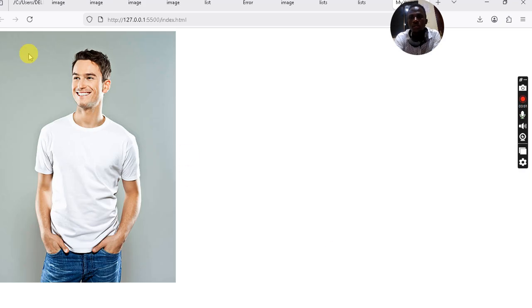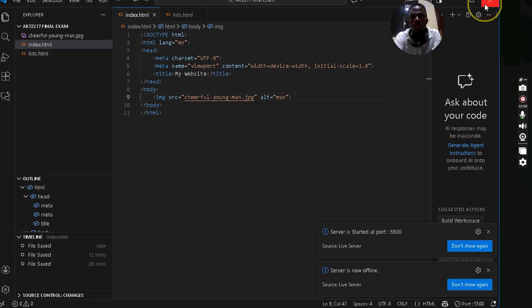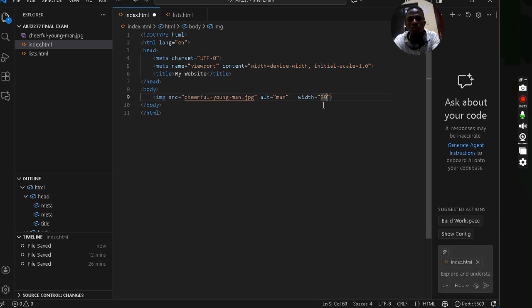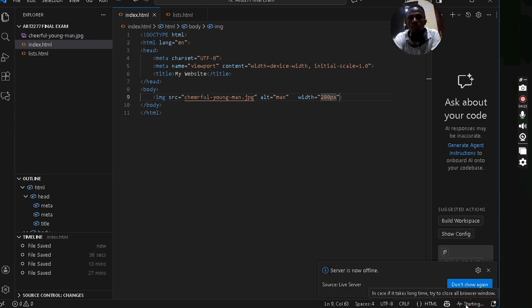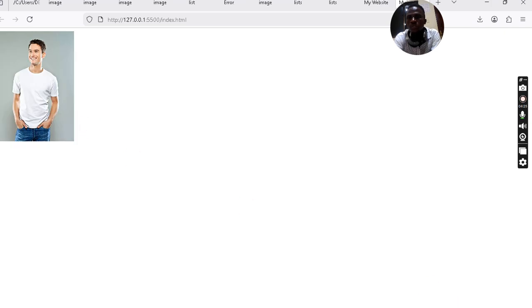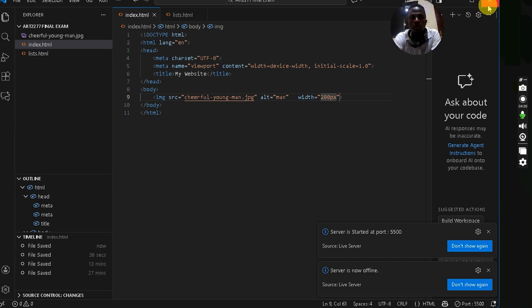So you see, by default the image displays like that because we didn't set a width. So let's go and set a width of, let's say, 200 pixels. Let's view it again with 200 pixels. So you see how it is, it's 200 pixels. So we are done with the image.